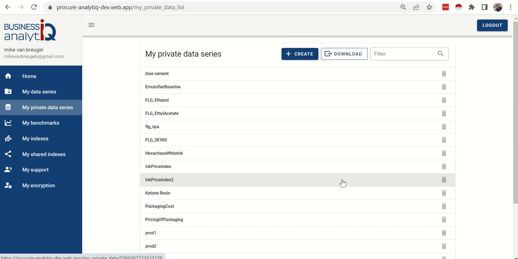There are two main cases in which you'll need private data series. The first is when you have access to market data that either you've purchased or you're tracking for yourself, or there are data that you need on a regular basis that is rather obscure. You can download them into here. The other case is when you're trying to find a benchmark for prices that you're paying for a product. You would load them in here and test them against a series of benchmarks. That process you can see in the My Benchmarks video, which explains how that works.